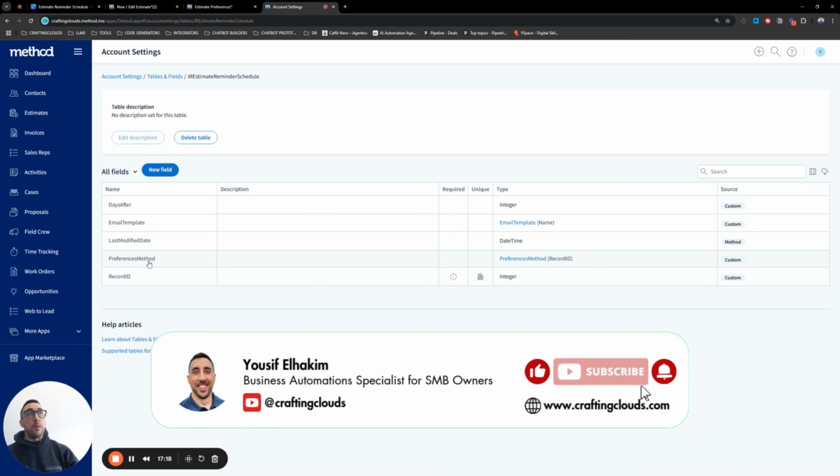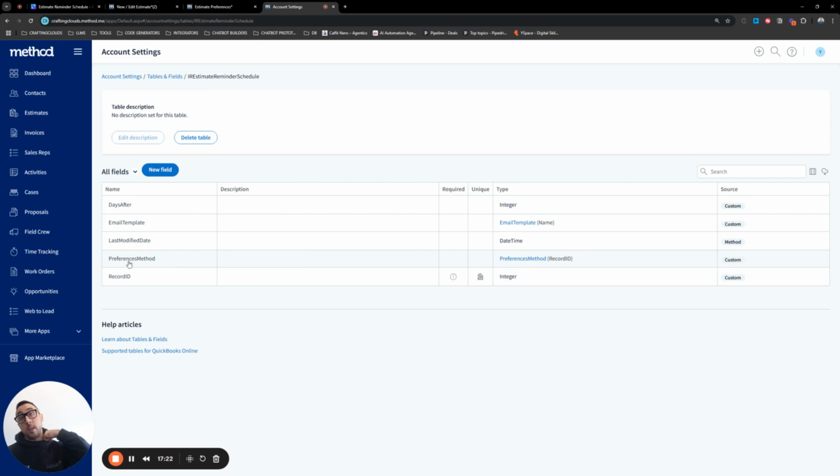Then we also have the preferences method field. This is very important, and I didn't share this with you on the Canva map, but this is a very important field. You have to have this field in order for this to work, and it's very simple. This is basically just telling us that this table belongs to the preferences overall table for all of Method. The ID for the preferences table will always be 1.